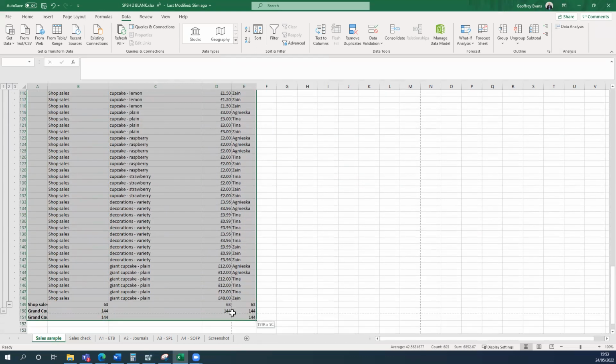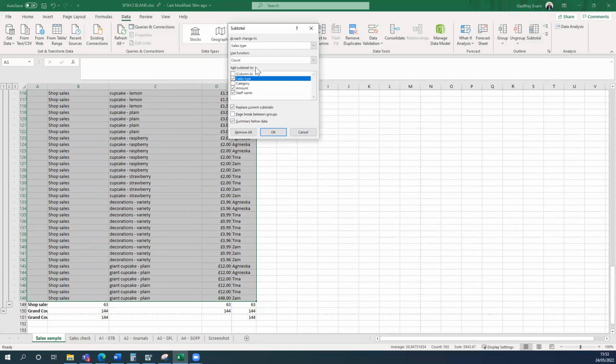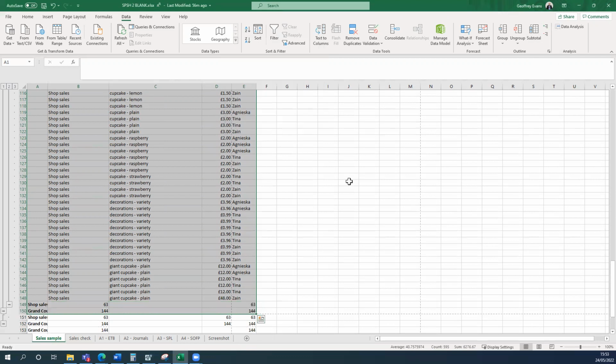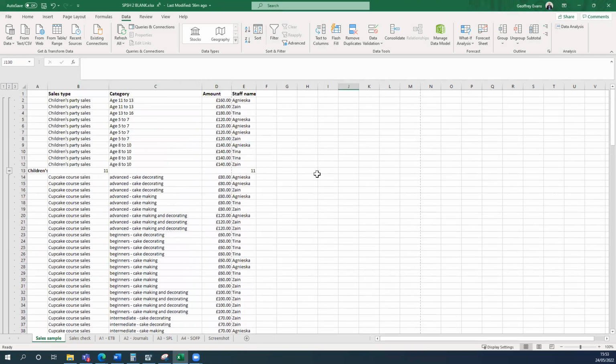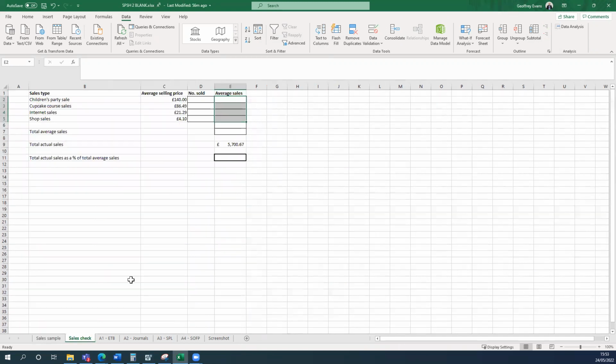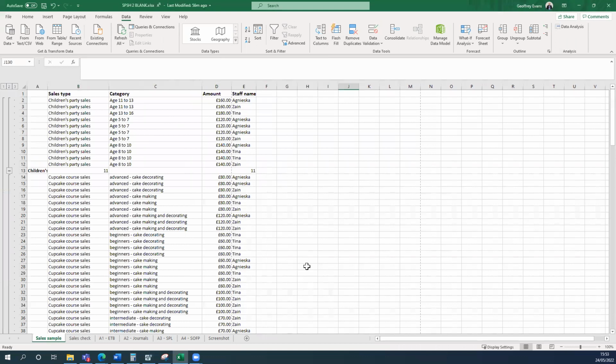Just telling you, because I did that before and I got the wrong figure. So let's go on to, there we go. So subtotal, and I'm going to take off the amount this time. And then watch what happens. See, it's not on there now. Just out of interest, I've got the correct sales figure here as well. Bear that in mind. Okay, so we've done that.